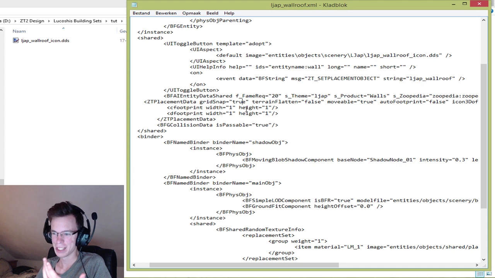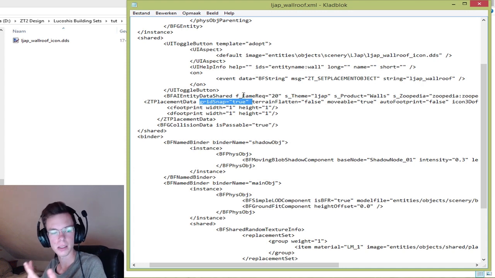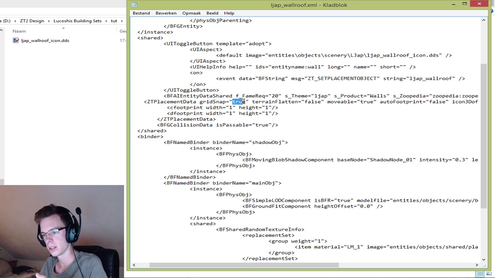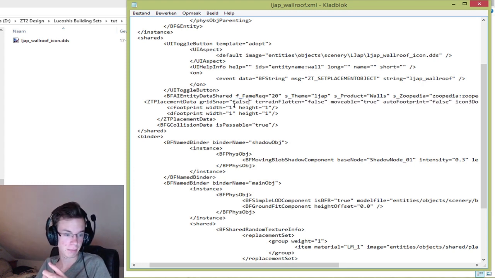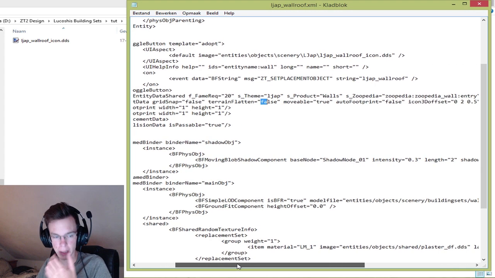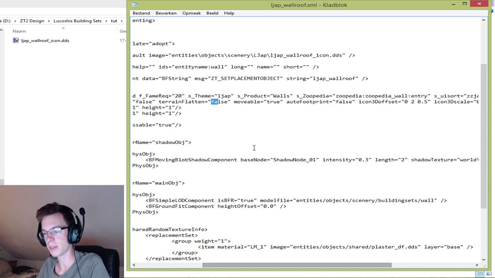Easy, which you wouldn't guess, because normally this isn't in the files, because the game normally doesn't do non-grid snap stuff. So we put it to false, and that's it actually. Terrain flatten is also false, because no one likes it when you place the object down and it flattens the entire terrain. Movable, very true, otherwise you can't move it after you place it.